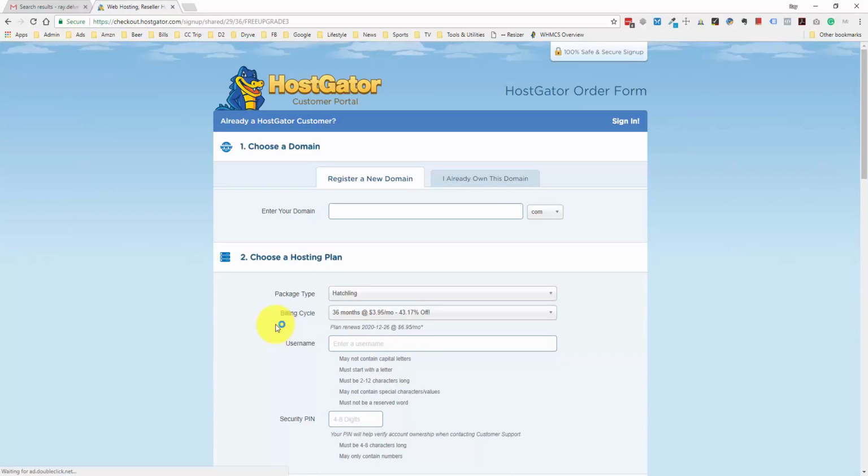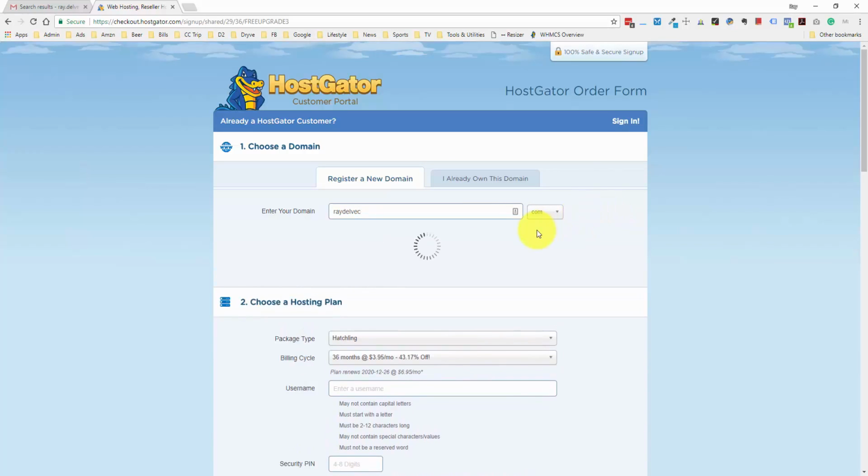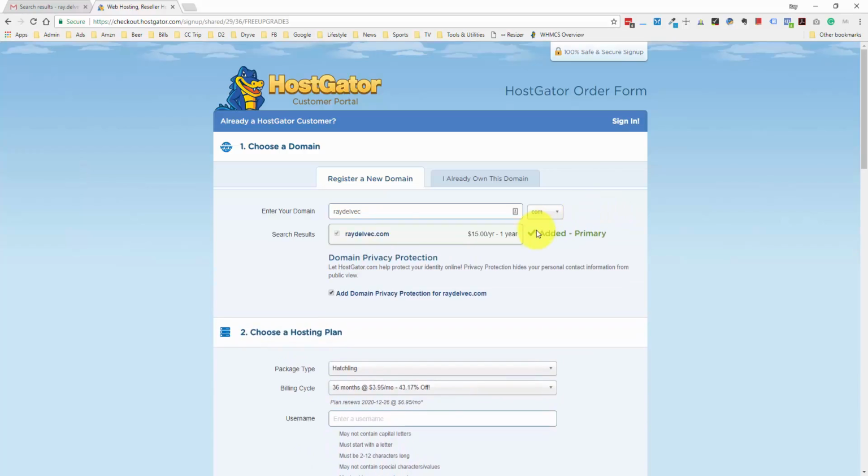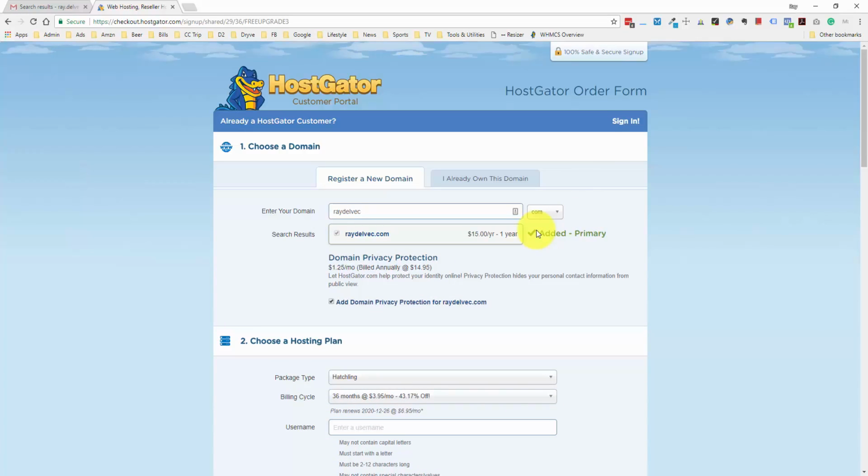On this sign up page, we can either register a new domain, or maybe you already registered the domain with a company like GoDaddy and you just want to set up web hosting for that. Well, you can click the other tab here, but for now I'm going to search for a domain that I'd like to register, and I'm going to type in raydelvec.com, and then once I click out of this box, it's going to automatically search to see if this is available, and it looks like we're good to go here.